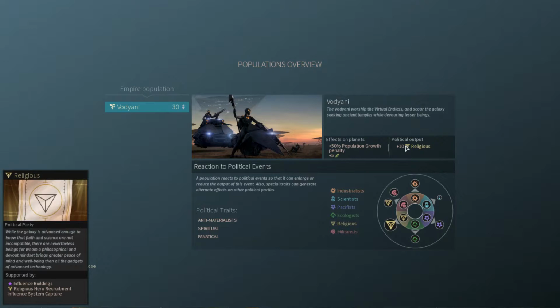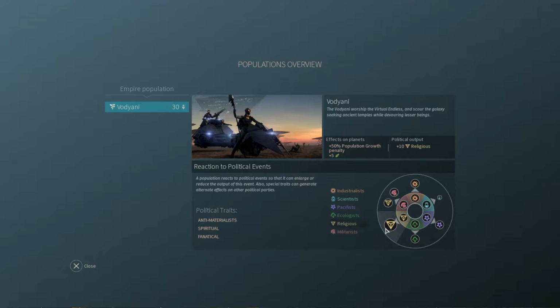The Vodiani that I'm playing on this playthrough are very religious people, so they get plus 10 religious output all the time. You can see that my religion is very, very high. Our political traits are also anti-materialist, because we are very spiritual, so science doesn't really matter to us. We are spiritual, so religious political events are even stronger for our population. And we are also fanatical, so militaristic events support the political opinion.